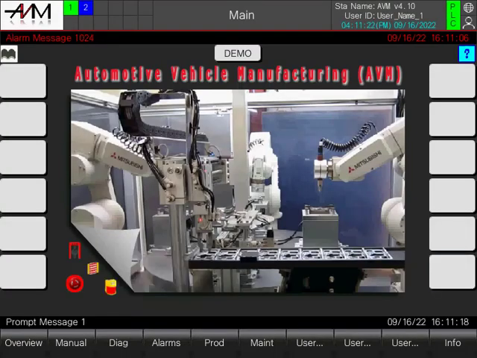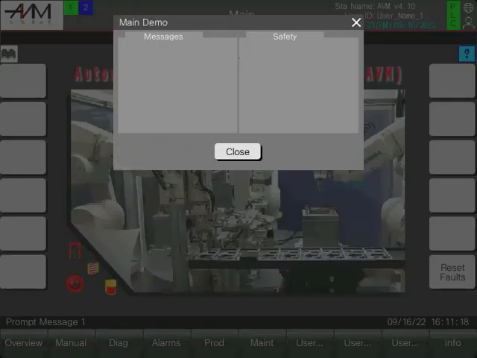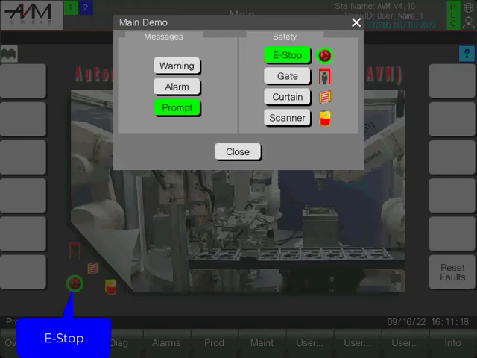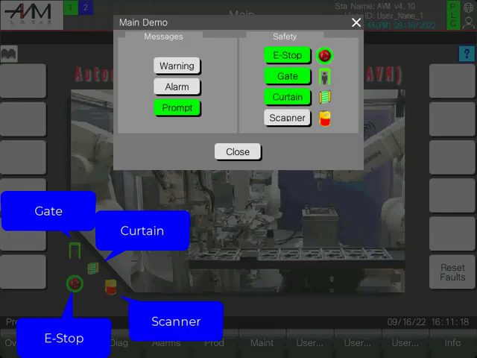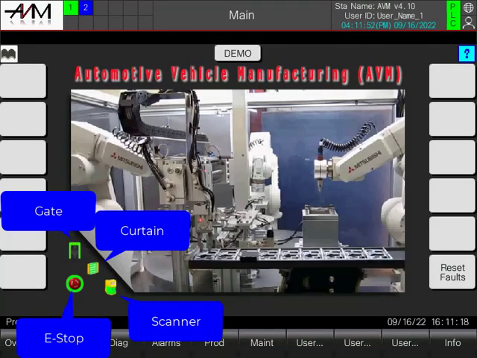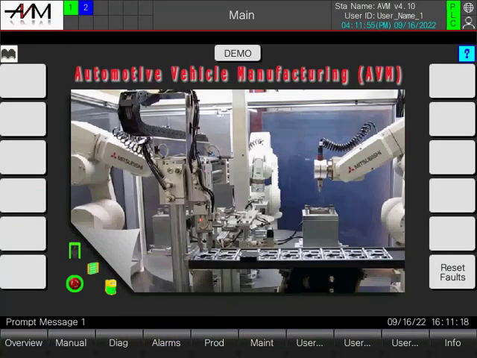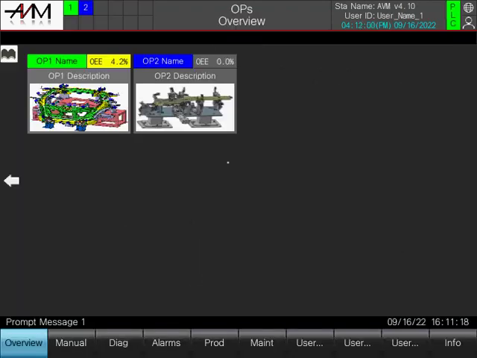The main screen also has 12 buttons, one being predefined to reset faults, which I can do now that I've disabled the fault that I simulated earlier. Now I will show the main screen's safety status indicators changing state. Pressing the image in the background of the main screen will take you to the operations overview screen.